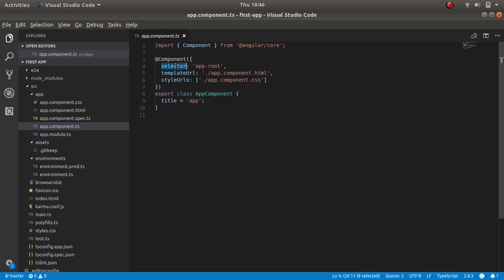This selector will be used in the HTML to embed this component in your project. It means that the index page will start looking for the app component, the component which has app-root as its selector. Once it identifies it, Angular finds the templateUrl, which is the HTML, and the CSS, and of course we already know the component class.